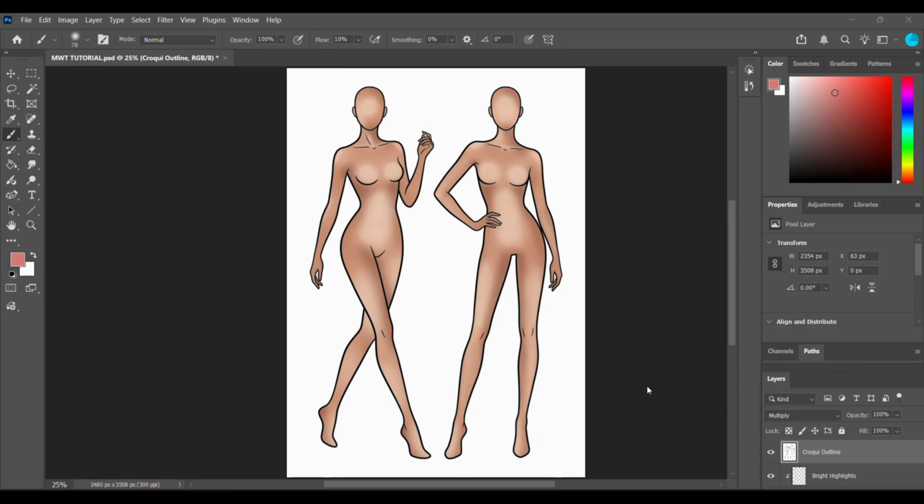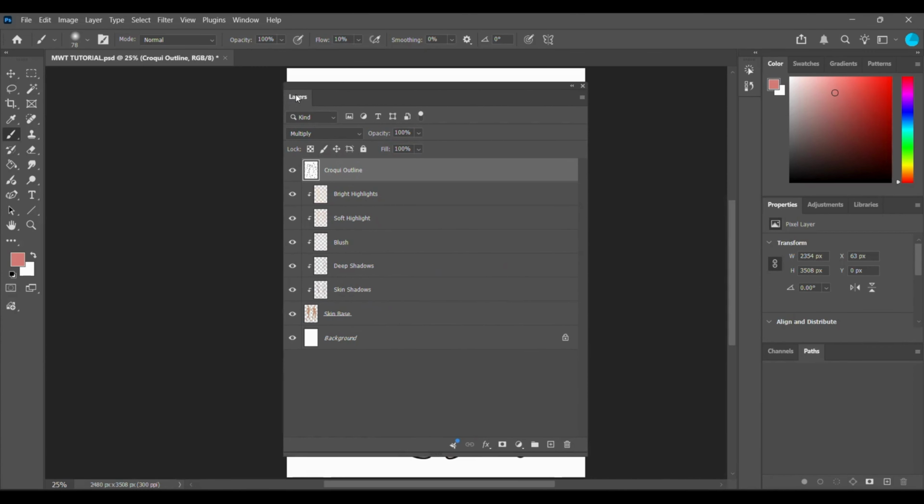So right now I'm going to show you how to save this file so that it will not remove any of the work which you have done in this illustration. First let me explain the layer panel. This was the layer panel where the croquis outline was at the top of the layers panel. But now we have to move it down over here.